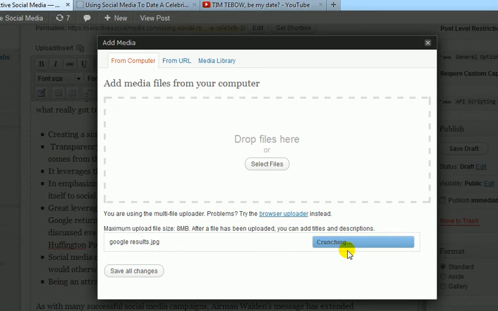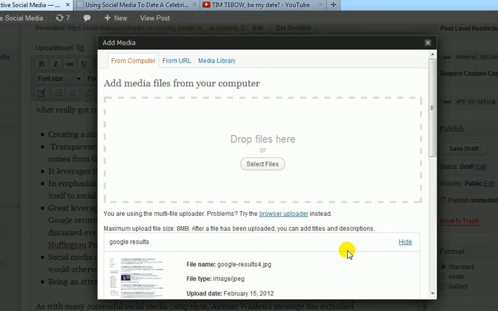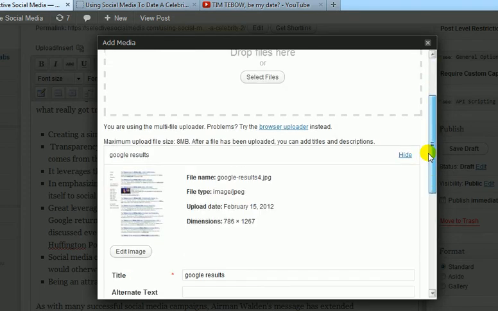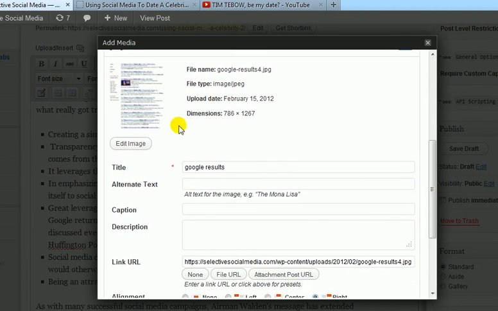Your upload time is going to depend on the size of your photograph as well, just as you would expect. So it says, yep, it took the image, it's all good. My dimensions are 786 by 1267. It's a pretty good sized image. So it's probably going to be too big to post directly, but let me show you what we can do with that. First, I'm going to put in a title though. I'm going to call it Tebow Date Google Results.